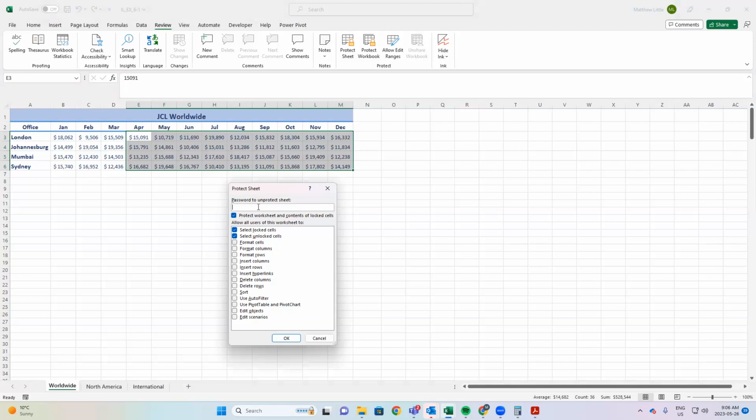And you can enter a password if desired. I'm going to leave that blank. Remember, once you enter a password and save it, you cannot hack it. Okay, so be careful of that. We'll click OK.